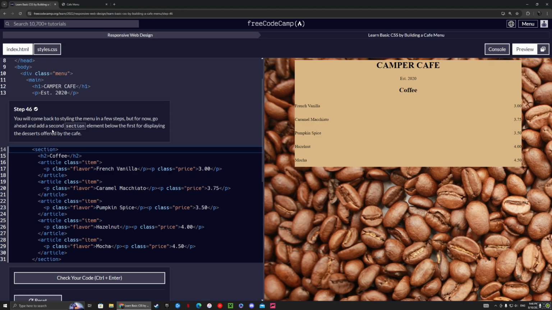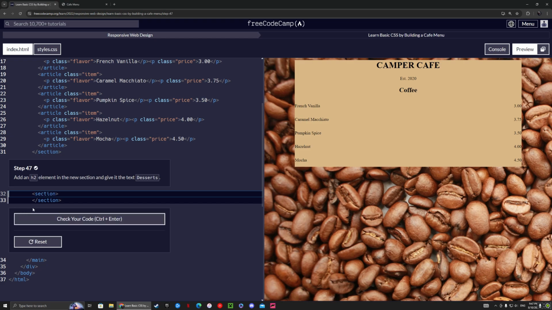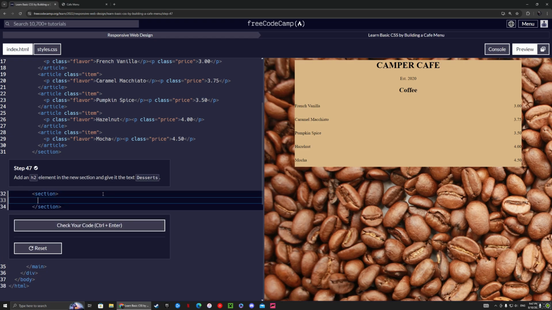Okay, you'll come back to styling the menu in a few steps, but for now go ahead and add a second section element for displaying the desserts. Okay, so just say section and section. Add an h2 tag and type desserts. Okay, h2.